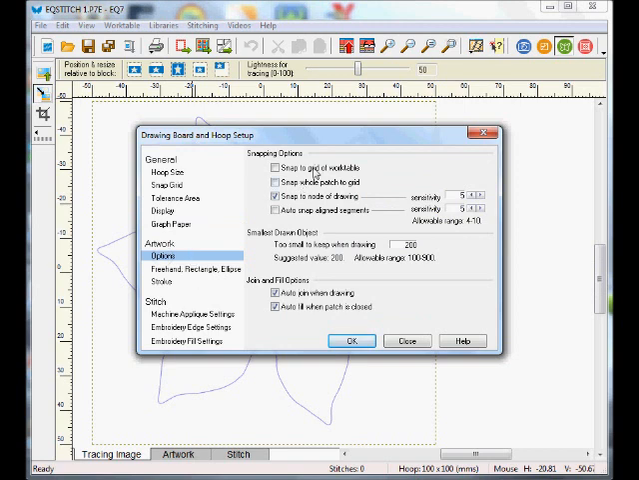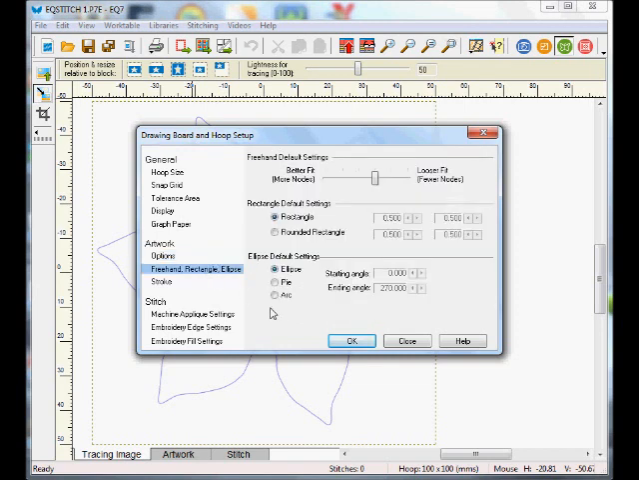Artwork options. Snap to grid. Snap while patched. Hold patch to grid. Snap to node of drawing. And auto snap aligned segments. That's the only one I'm going to check at the moment. Leave that 200. Join and fill options. Auto join when drawing. Auto fill when patches close. Yes to both of those.